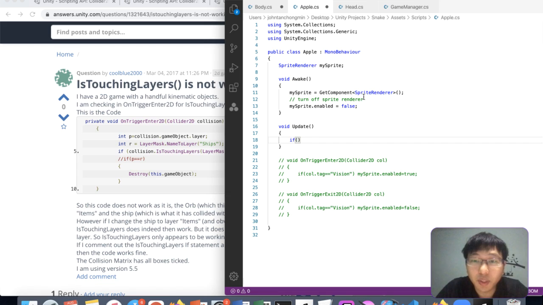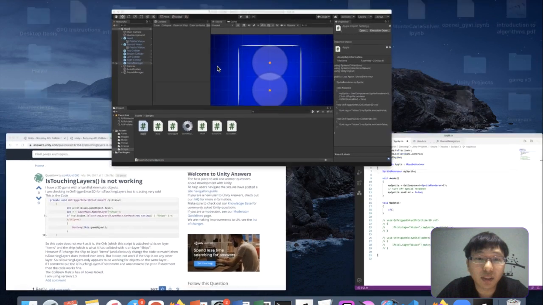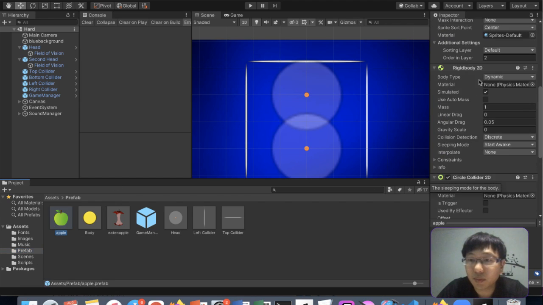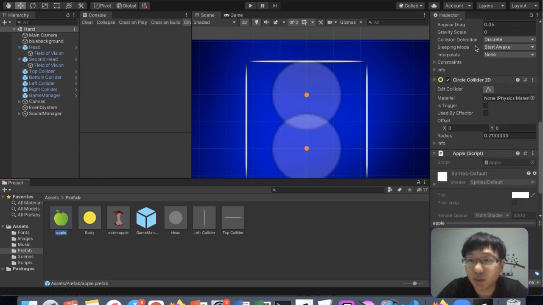Okay, so I guess I will need to get the component of my own collider. Yeah, so my own collider in the Apple itself. Okay, we go to the prefab of Apple. It's under Circle Collider 2D.